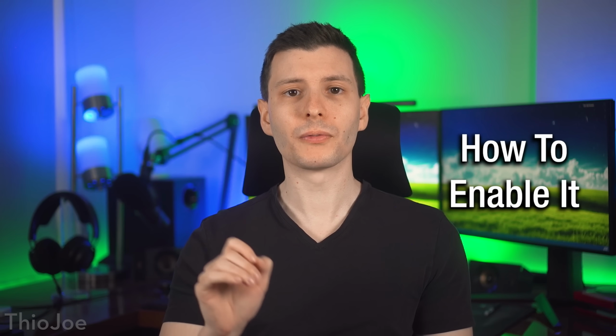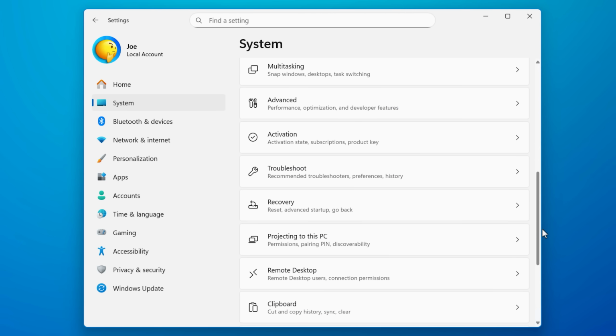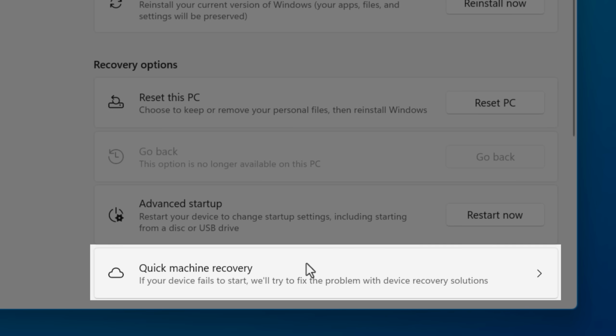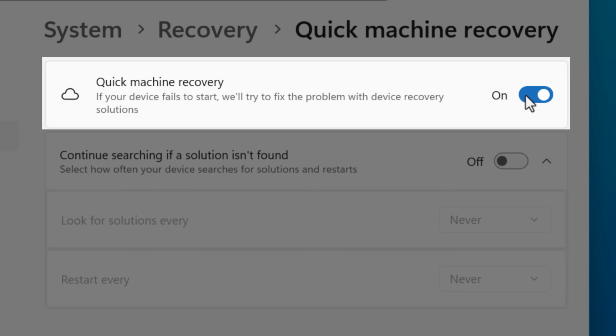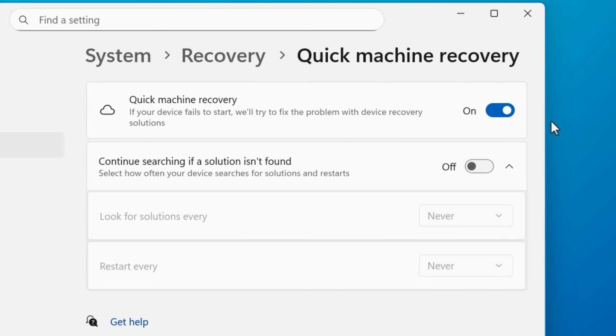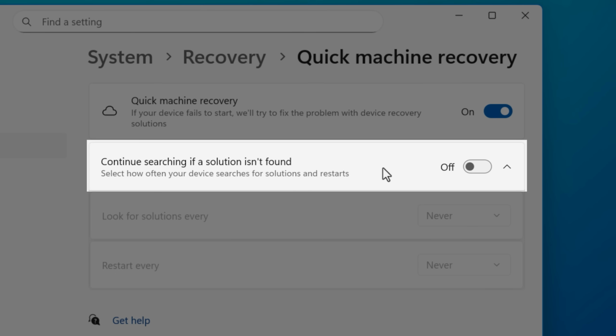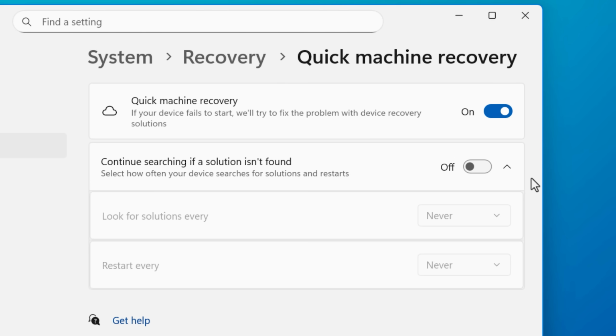Now, specifically, this feature can be enabled by going into the Settings menu, and then System, Recovery, and then Quick Machine Recovery, and you just toggle on the main thing at the top. For Windows 11 Home Edition, it will be enabled by default, but for all other editions, including Pro Edition, it will not be on by default. You'll have to do that yourself. There's a few other settings, such as this one for continue searching if a solution isn't found. This is always going to be off by default, regardless of the edition.